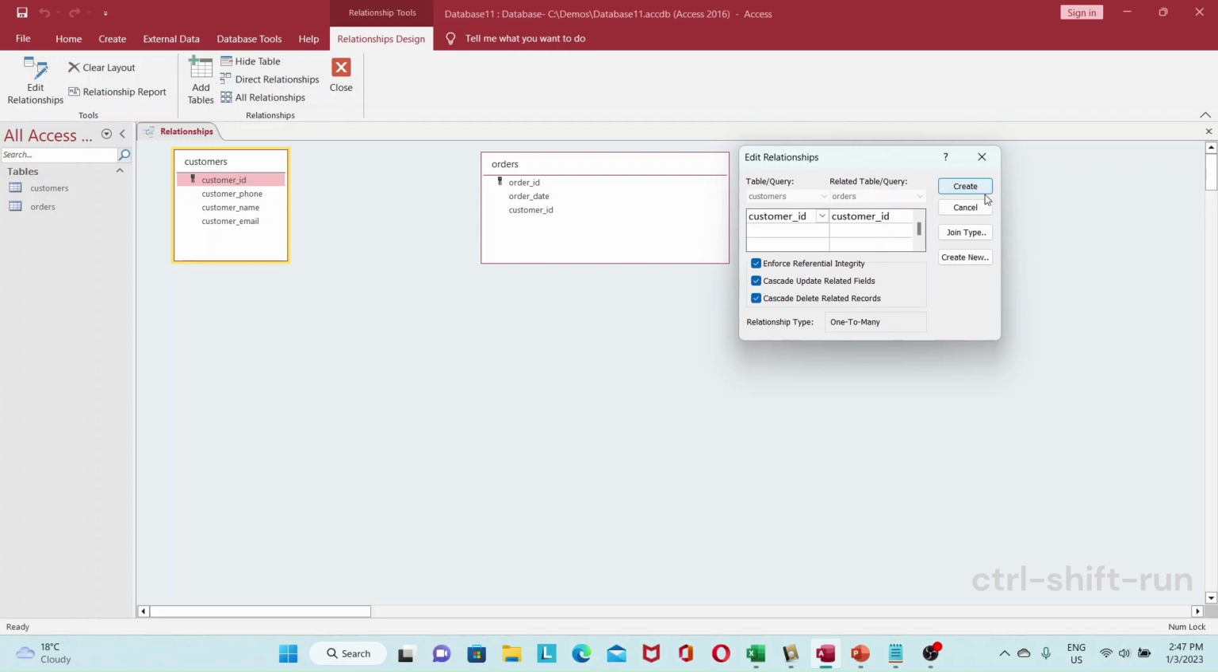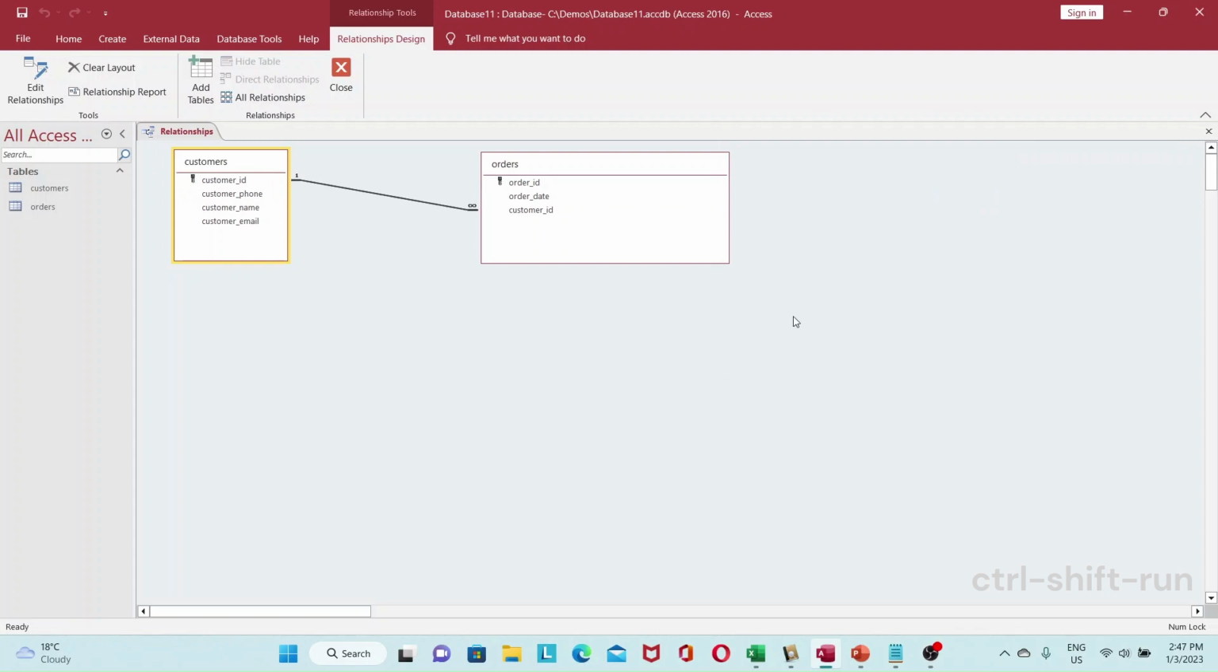Once you're done, just click create here. And you can see that this new relationship is formed. You can see that one customer can have an infinite number of orders here, and it's linked by customer ID in the two tables.